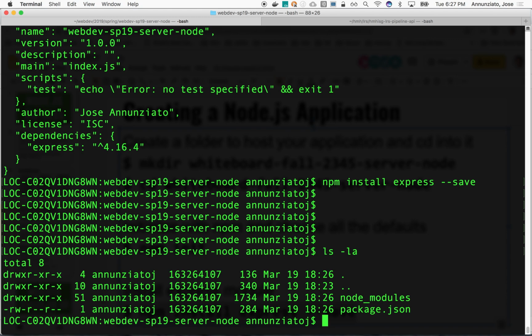Notice also that node_modules, it created that directory there. All those libraries, the Express library, are copied and downloaded into the local node_modules, right? And so Express is in there, plus all the dependencies of Express. Express needs a whole bunch of other libraries. It'll walk the dependency tree and it'll download all the dependencies that it needs.